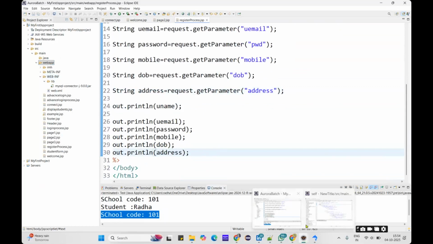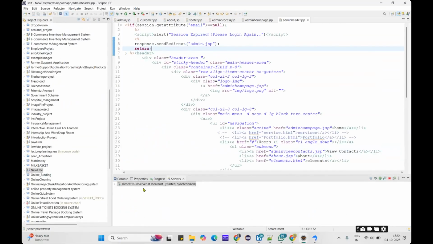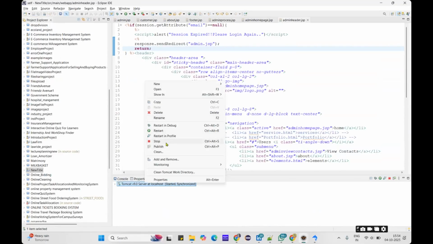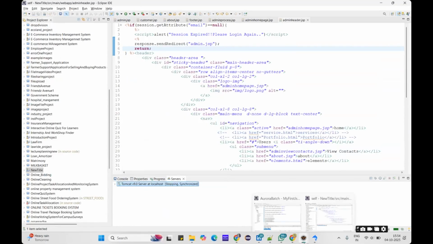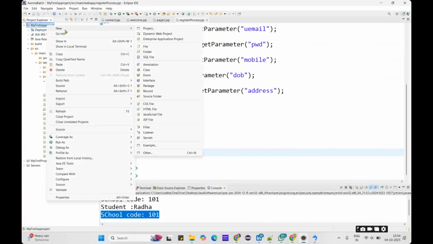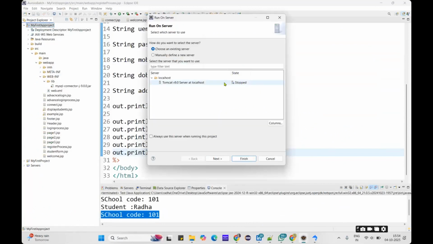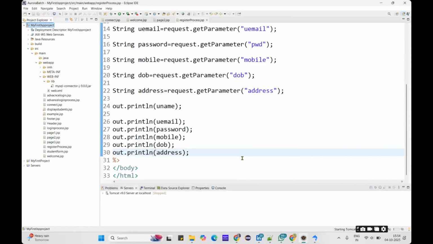Before that, let me stop my preview. Let me stop this one and we'll go to this now. Now, when I run this project and go to the register page, let's see this function.